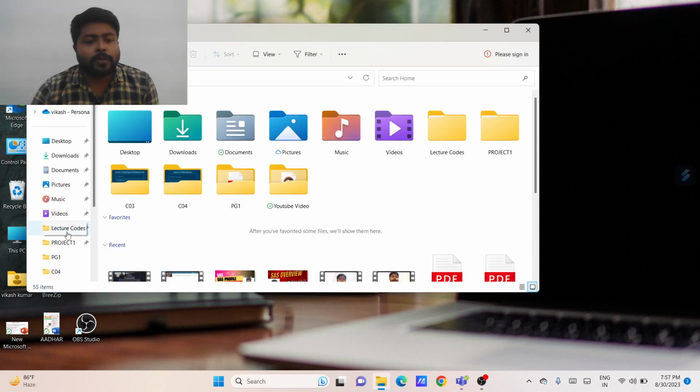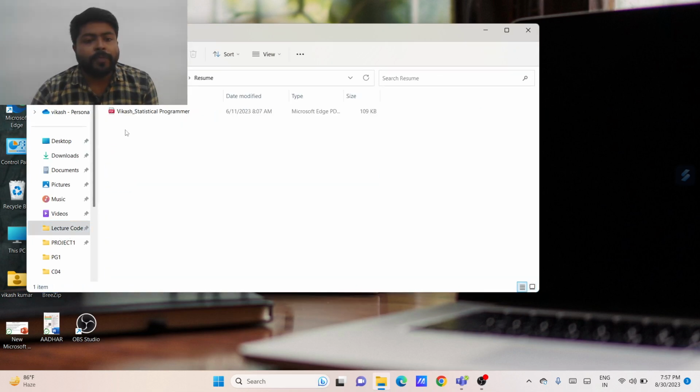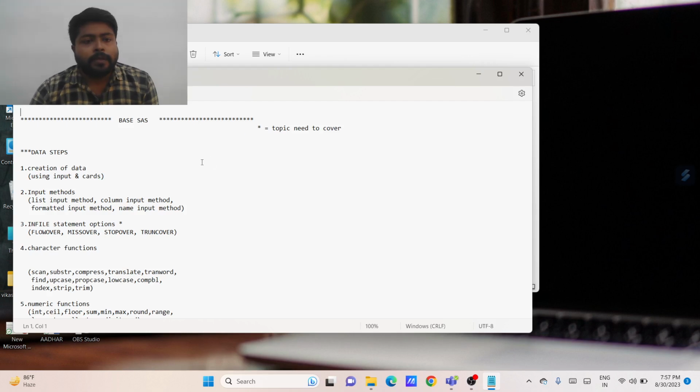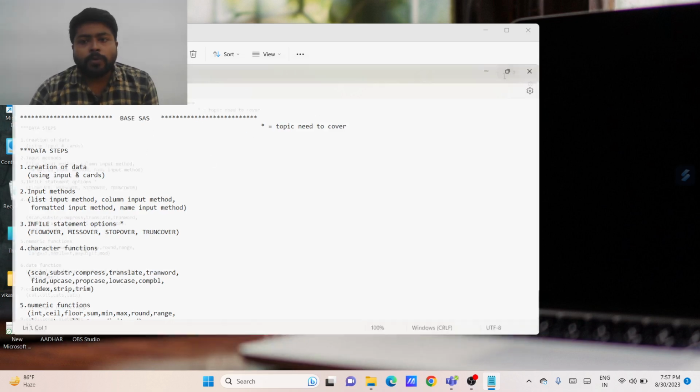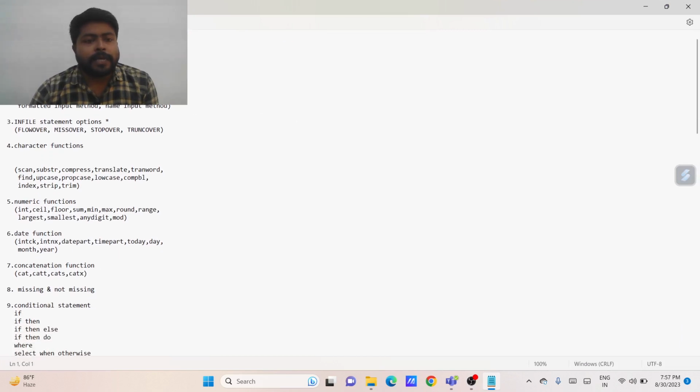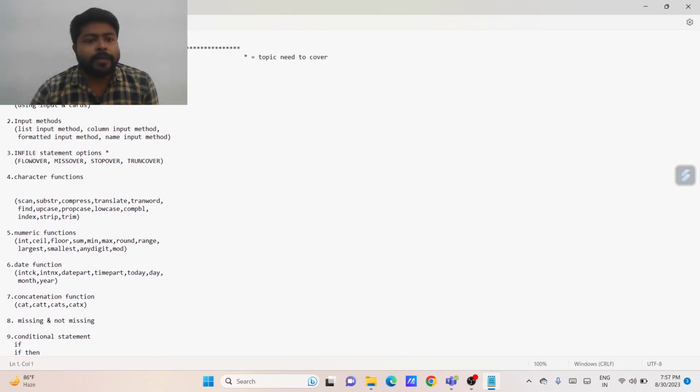What is the syllabus we need to cover? What is the complete syllabus for clinical study? So I'm going to teach you, in base SAS I have to cover the data steps. The way I will create data using input and cards, and with the use of input, various input methods like list input method, column input method, formatted input method, and named input method. Again, we have the infile statement option.